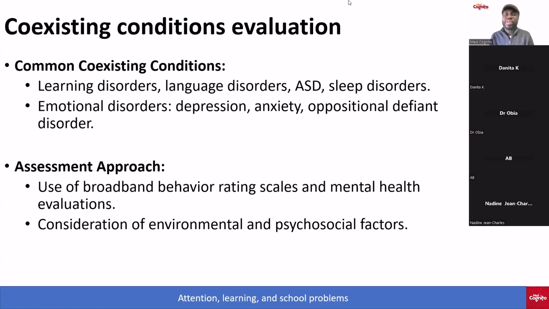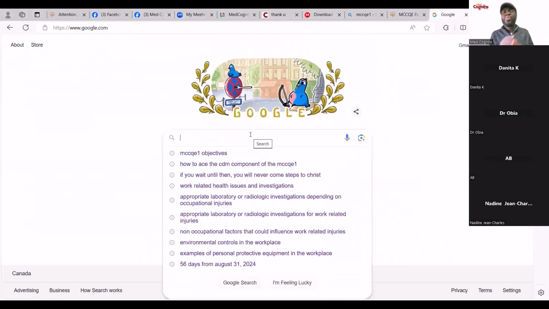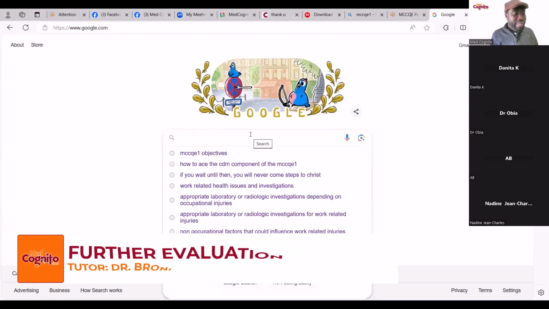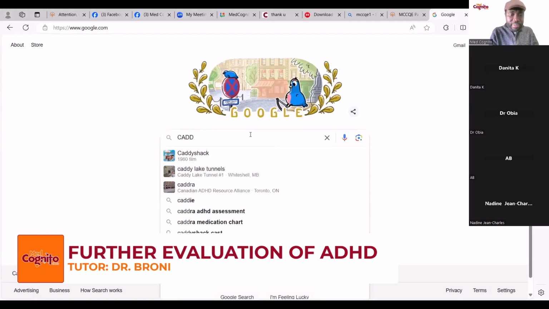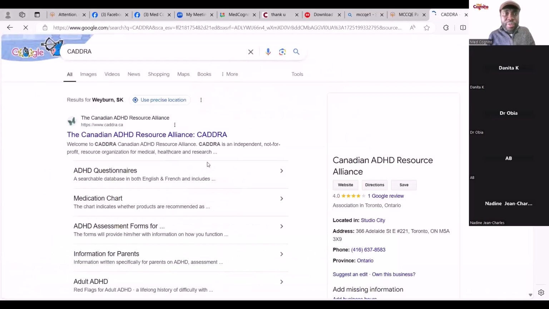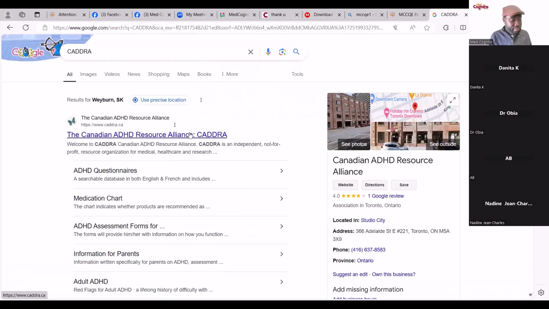Now, because we're talking about the various rating scales, I want to show you. In Canada, so I'll just take you to google.com. What resources do we use to assess children with ADHD in Canada? We call it CADDRA. CADDRA, see. Okay, good. So please, doctors, you see it? I just want to make sure you see it before I proceed. CADDRA. So it's CADDRA, right?